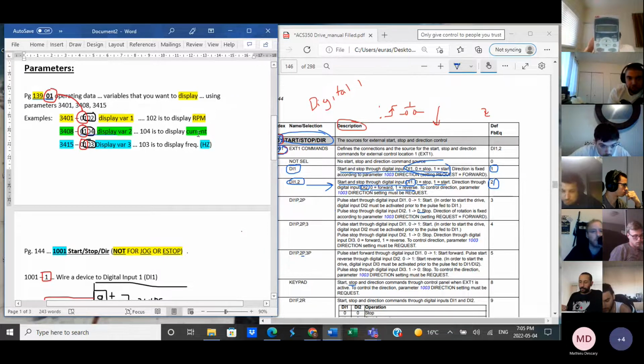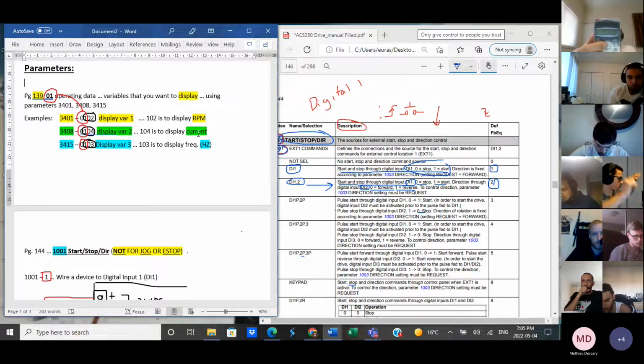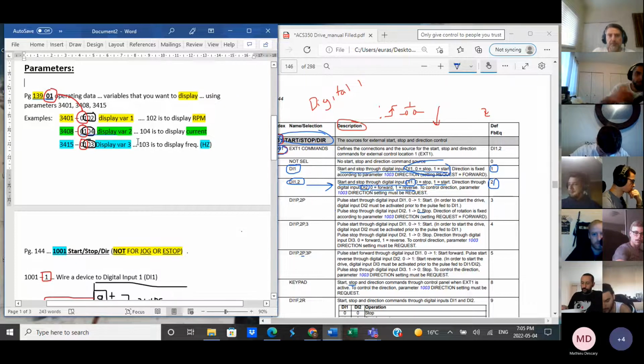So you press start, the motor starts to turn. It'll display, let's say, 500 RPM. You press the up arrow key, the corresponding current. You press the up arrow key, the corresponding frequency. These are just 3 examples right now, but you can program several dozen different types of parameters or variables to display within these 3 parameters, which we're going to cross-reference afterwards when we get to the 3400s.